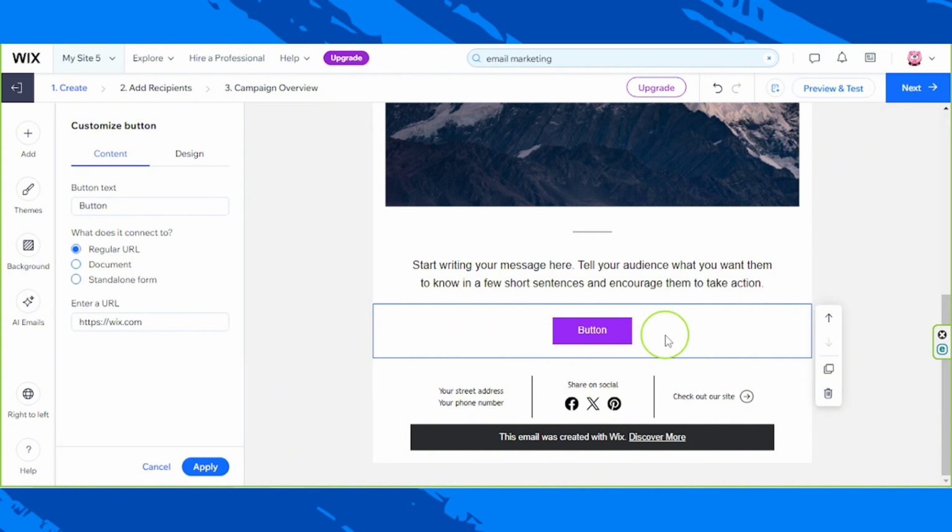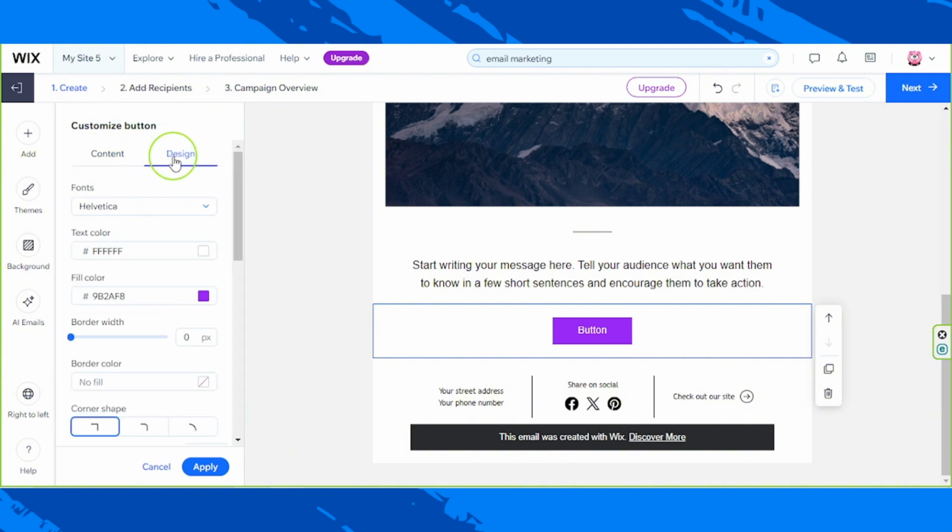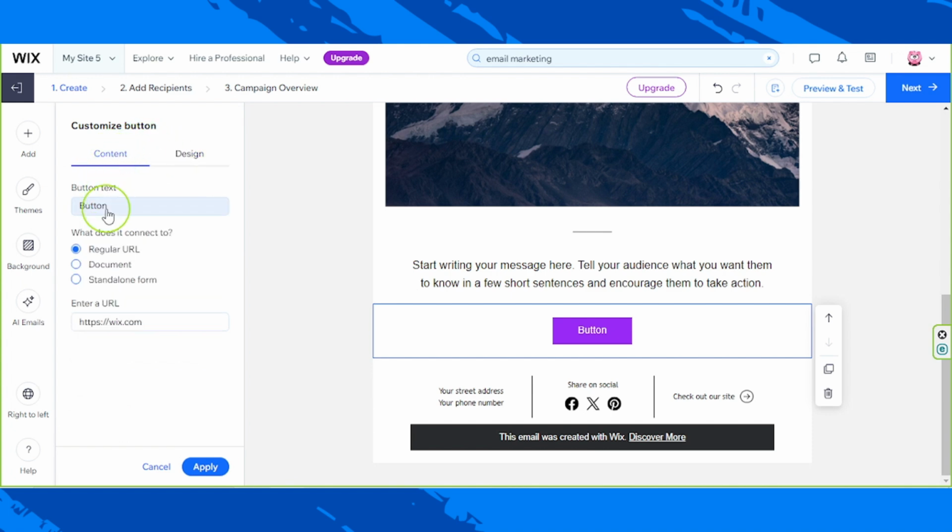And when you work on your button, you'll be able to see this option over here. So you have two tabs where you can work on the button's content and where you can work on the button's design. Let's start on working with the button's content first. So the button text is where you can change what your button says. For example, you can click on order now. You can place order now, or you can type in click here, or whatever you want to put on your button.